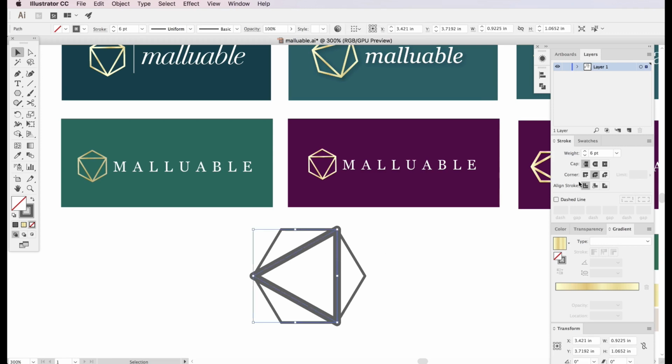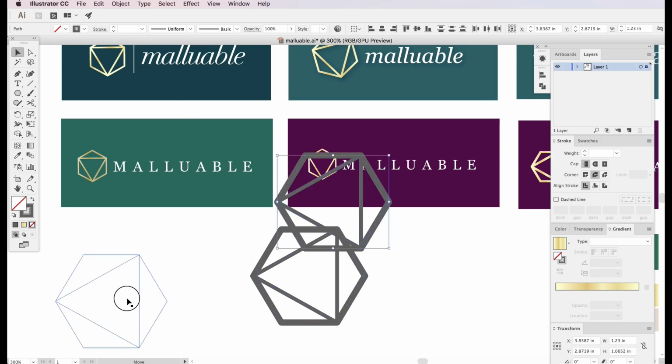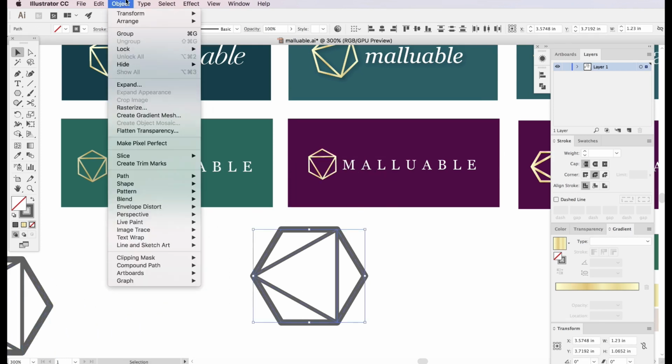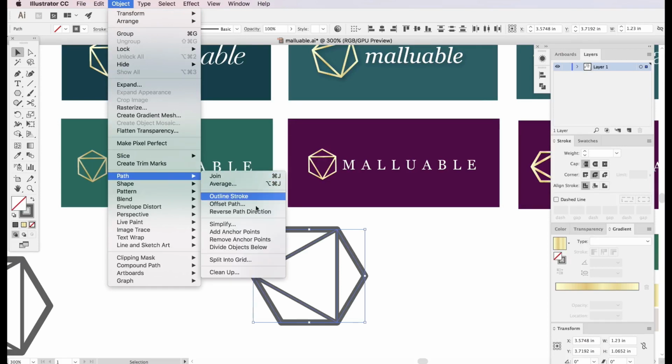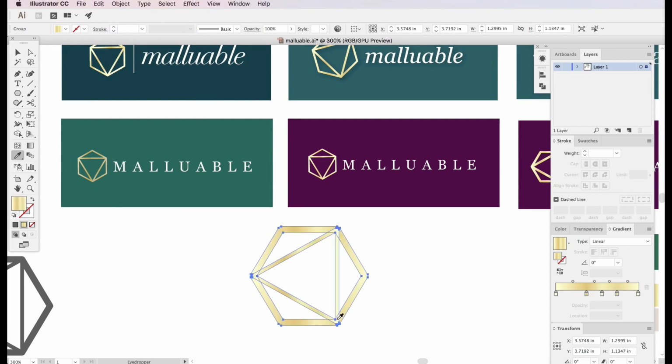I'm gonna copy so I can have a copy over here. I'm gonna do the object path, and I'm gonna outline that stroke. Perfect. I think this might be the one. Go ahead and delete that, it wasn't working. Anything that's not working, just delete it. Get it off your art board. Oh, yeah. That is it.